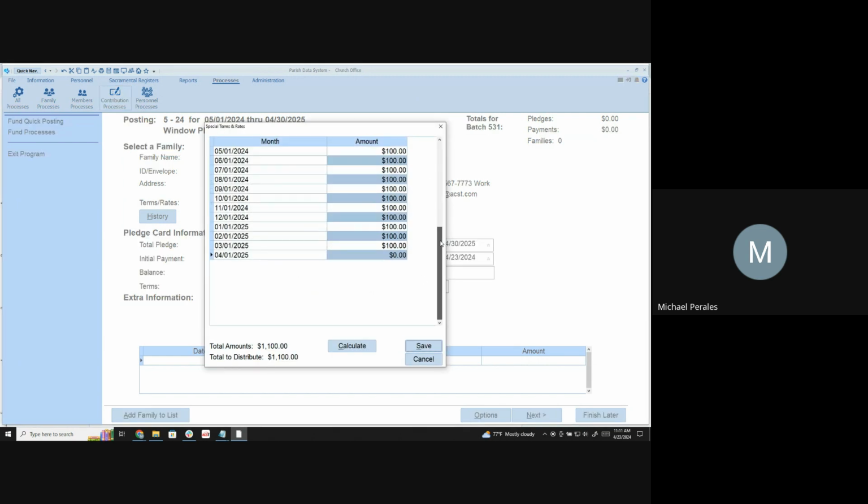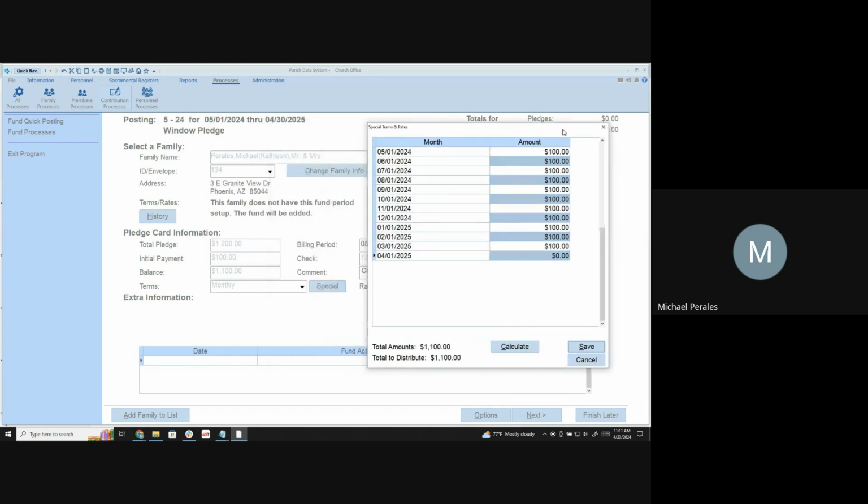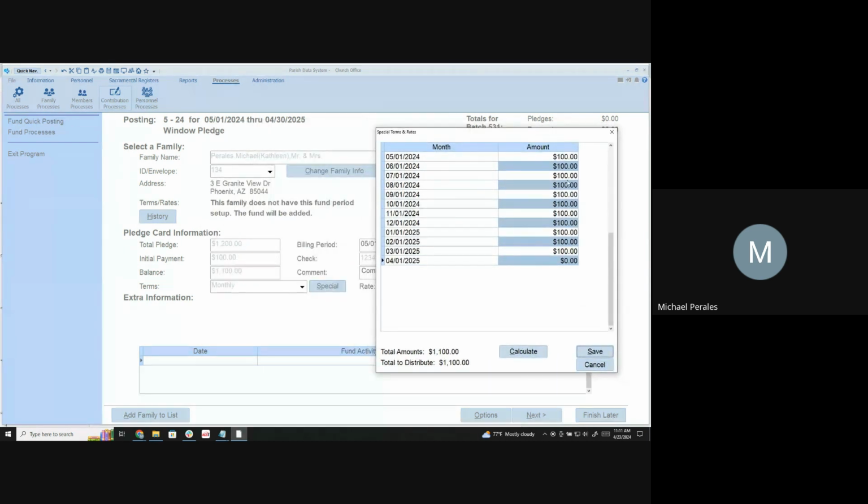Okay. So see what happened? I'm going to move this over. So that last payment for April dropped off. That $100 initial payment affected the ending amount due. So they still owe for May, but the last payment will not be due because they paid that. It's part of their initial payment. Okay, so that's one way to do it.